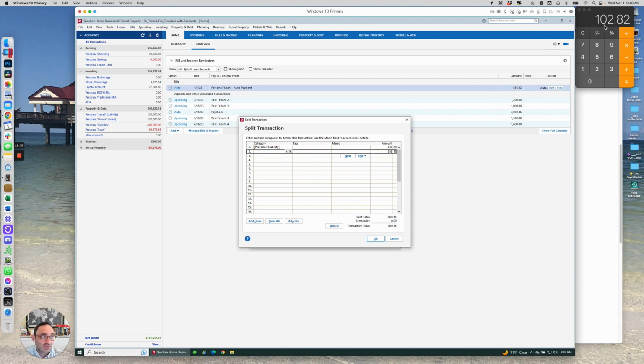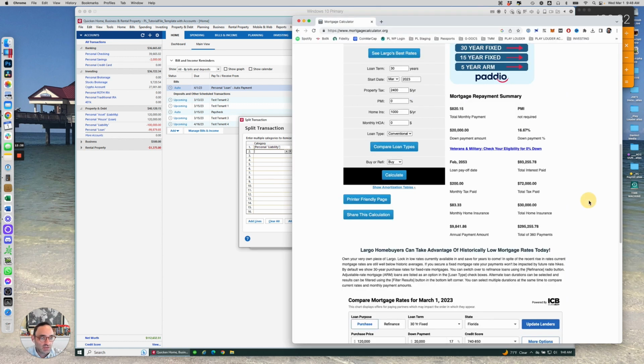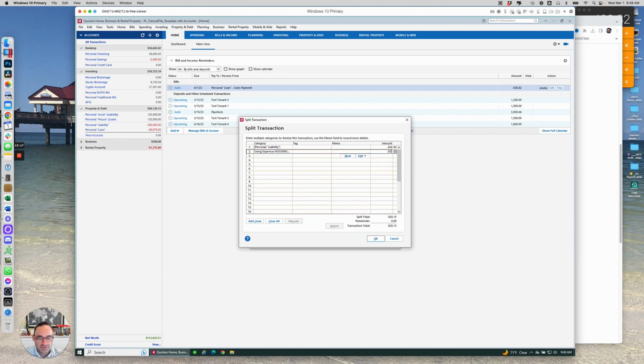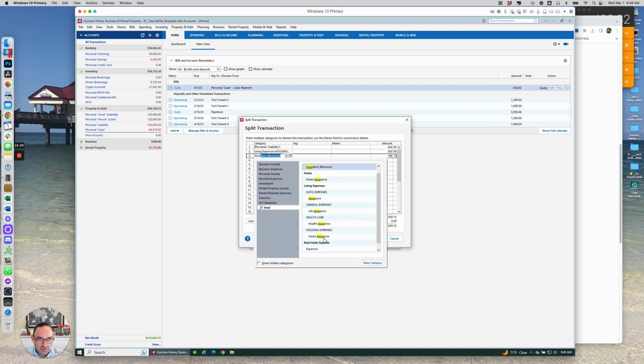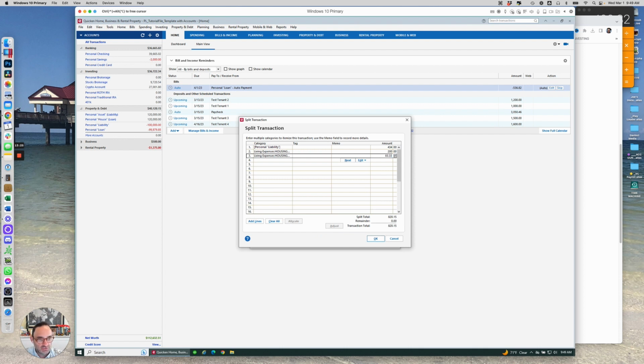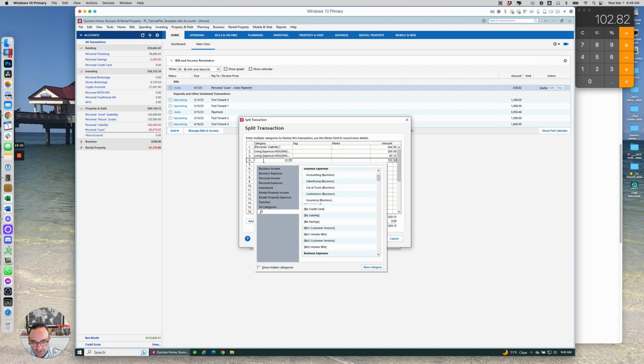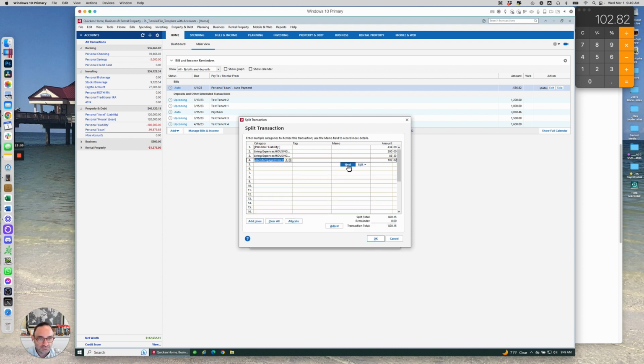Now let's say we know that taxes is $200 a month, insurance is $83.33. So now we're going to go in and look up our taxes expense. I have under living expenses, housing expenses, property tax in my categories. So we're going to put that in there. Insurance, let's see. Under housing, home insurance, $83.33, we're going to put that in there. That's going to leave $102.82, and we're going to put that to interest for the mortgage, which I have a category under home mortgage interest.